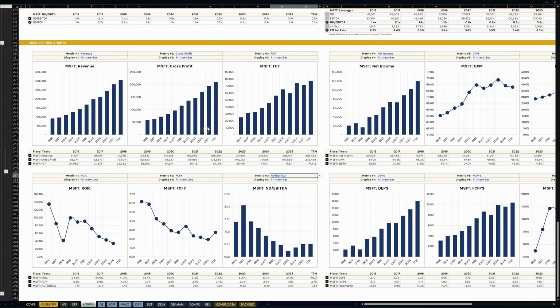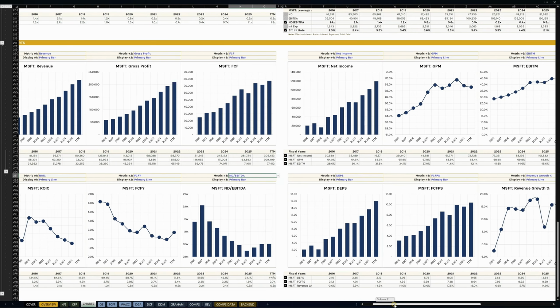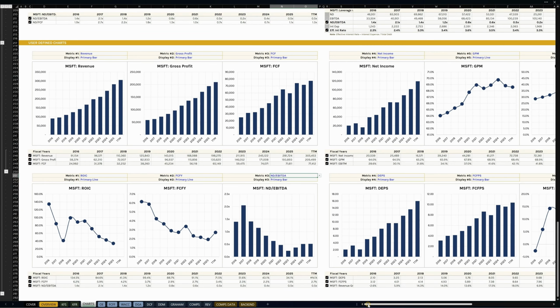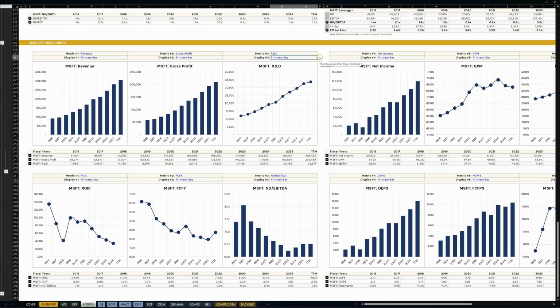So you have here 12 custom chart slots where you can select any metric from the KFS or KFR tabs. So maybe we want to look at R&D expense. That will be plotted here instantly. And you can toggle between whether you want to see a line chart or a standard bar chart graph.